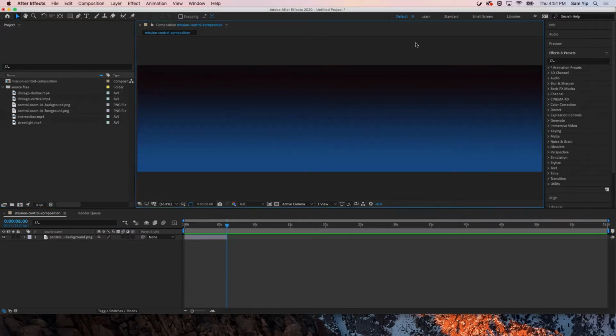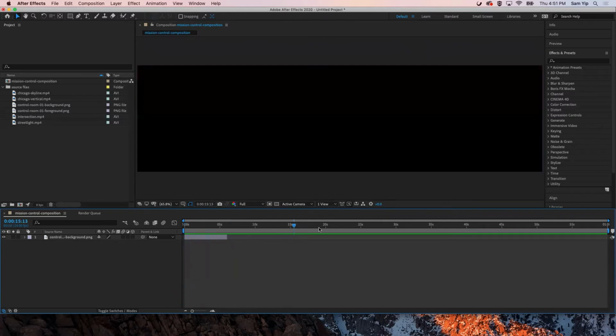All right, and next, I kind of want to go through the timeline a little bit, go through a few things that are on the timeline panel. First of all, we've set our composition to be 1 minute. So as you can see here, it goes from 0 seconds all the way to 1 minute right here. So the timeline reflects that.